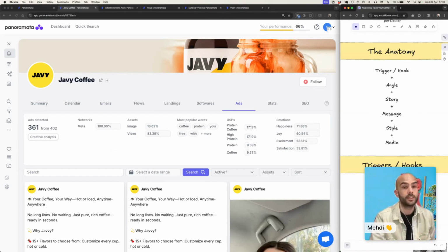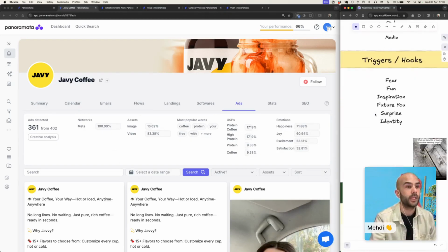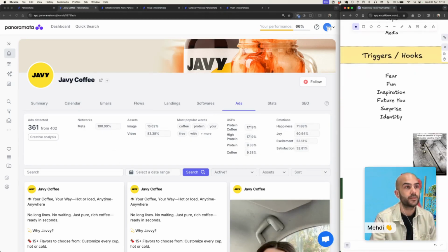So of course, the message: what message do you want to pass? The style: is it a UGC, a collage, a product shot? And then the media: is it an image, a video, or something else? But every single ad that you can create or you will see on any social media or CTV platform is actually composed of these 6 things. Today, I wanted to speak a bit more about the triggers and the hooks.